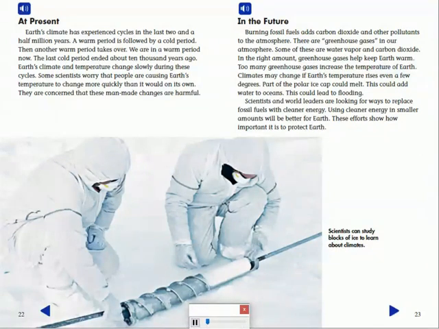At present, Earth's climate has experienced cycles in the last 2.5 million years. A warm period is followed by a cold period. Then another warm period takes over. We are in a warm period now. The last cold period ended about 10,000 years ago. Earth's climate and temperature change slowly during these cycles. Some scientists worry that people are causing Earth's temperature to change more quickly than it would on its own. They are concerned that these man-made changes are harmful.